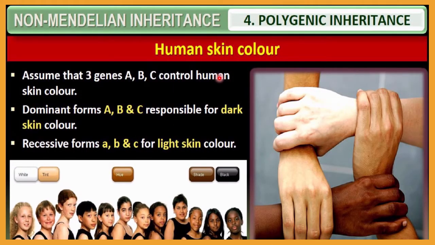So human skin color is an example of polygenic inheritance. Let me discuss this. Just assume that three genes, capital A, B and C, will control human skin color. The dominant forms, capital A, B and C, are responsible for dark skin color. You must remember these all three genes are responsible for dark color, and the recessive forms, small a, small b, small c, are responsible for light skin color.